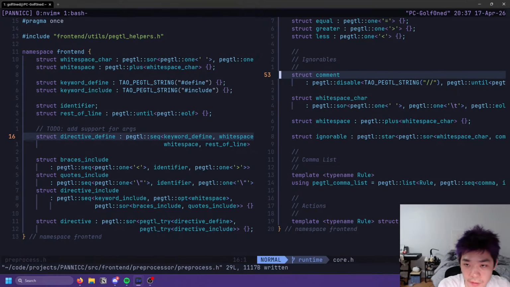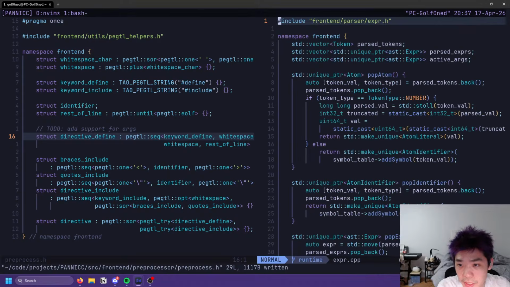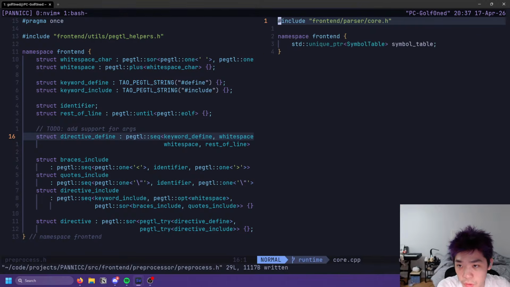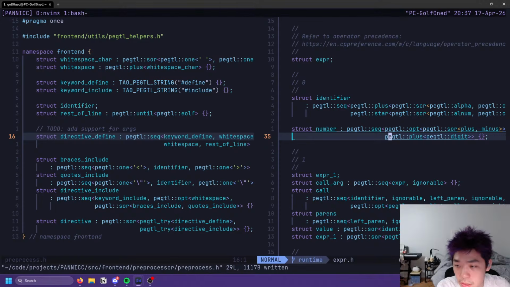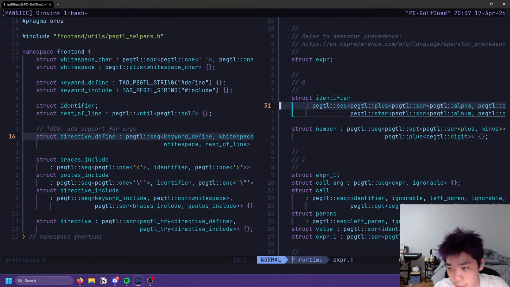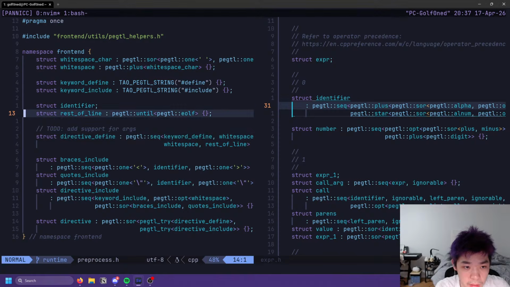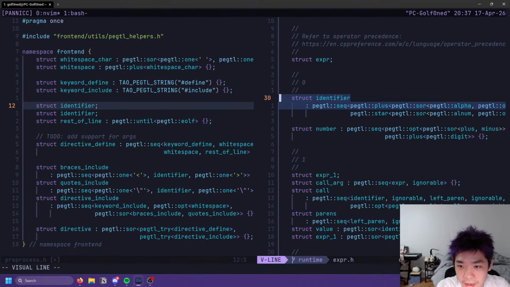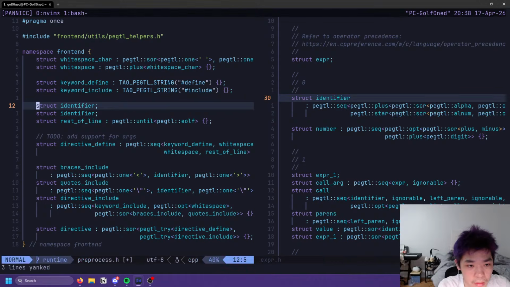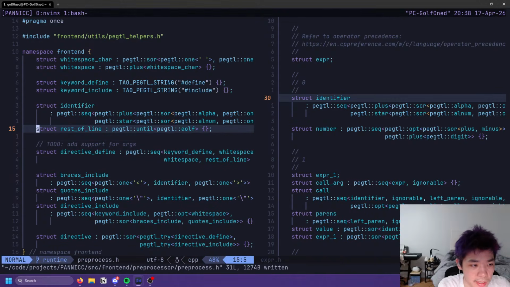Okay, we need to figure out what the hell an identifier is. I think we can just yoink it from core, or not core, I think expert, perhaps? Yeah, we can yoink that, I think. Oh, come on. Let's do that. There we go.